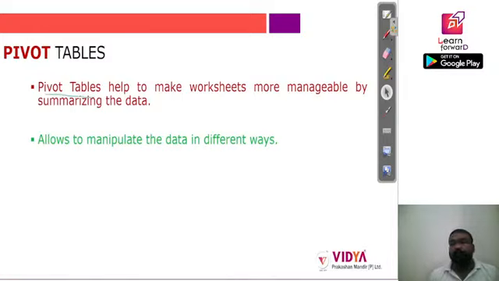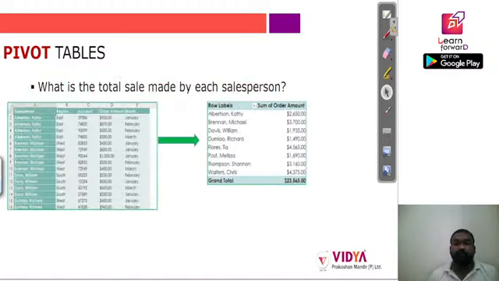Pivot tables help to make a worksheet more manageable by summarizing the data. Similarly to the subtotal feature, it also helps us to summarize our data. But the difference you can see is that in the subtotal thing, we have to sort our data, and it can be applied on certain columns only. So we can't make as much analysis or summarization as we can easily make with the help of a pivot table. It also helps us to manipulate the data in different ways. So we can easily manage our data with the help of pivot tables.